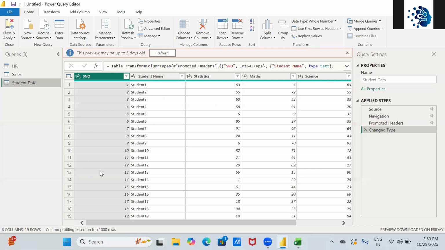Now our data from the Excel workbook, we loaded into Power Query Editor. Whenever we load into Power Query Editor, this is the view which is displayed. And here, if you observe, you have three windows: the query window, the properties window, and one more is applied steps. What is the query window? What is the properties window? And what are applied steps?